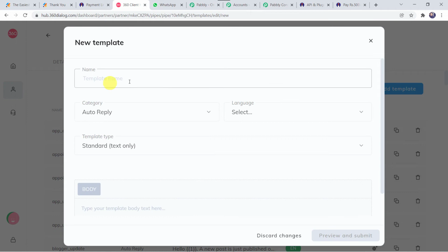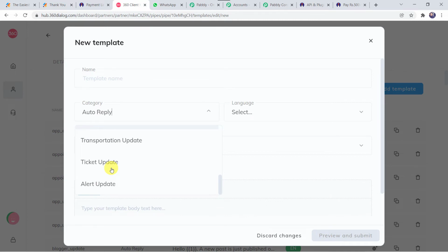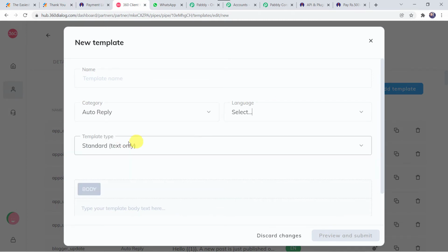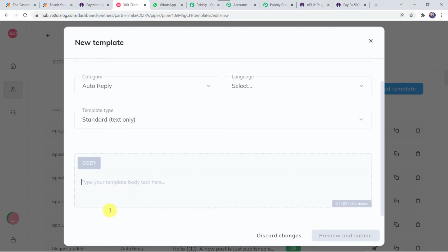Now here you can give the template name. From here you can select the category as per your requirement. Various categories are available. From here you can select the language of your choice. Here you can select the template type. Here you can give the template body text, that is the message that you want to send on the WhatsApp number. Then click on preview and submit. It will go for approval, and once this template is approved, you can use it for sending messages on WhatsApp.